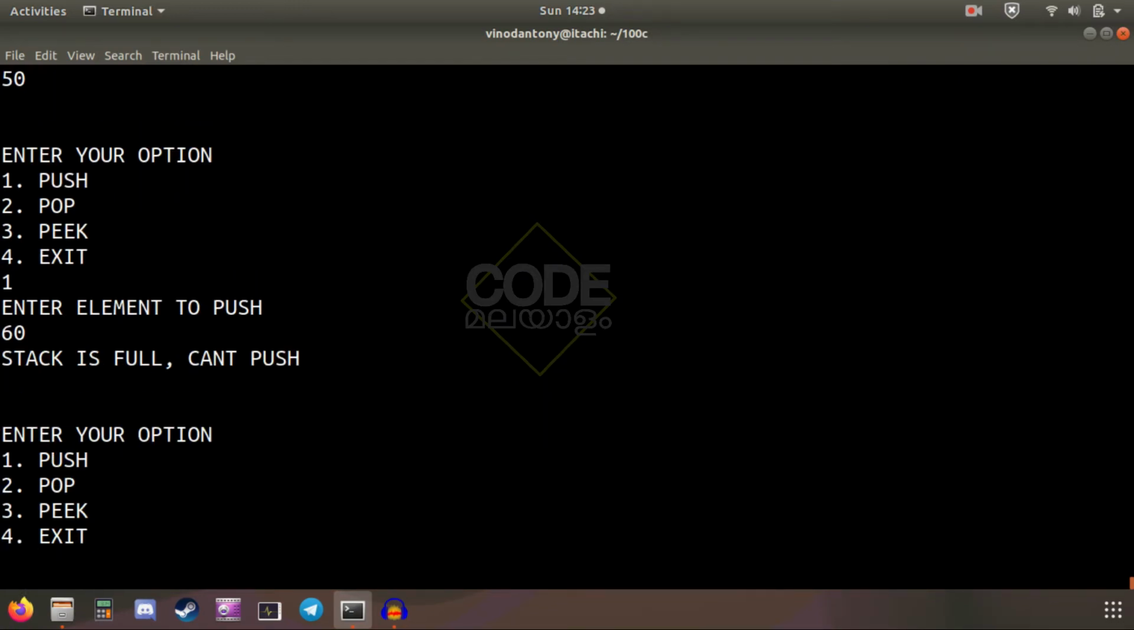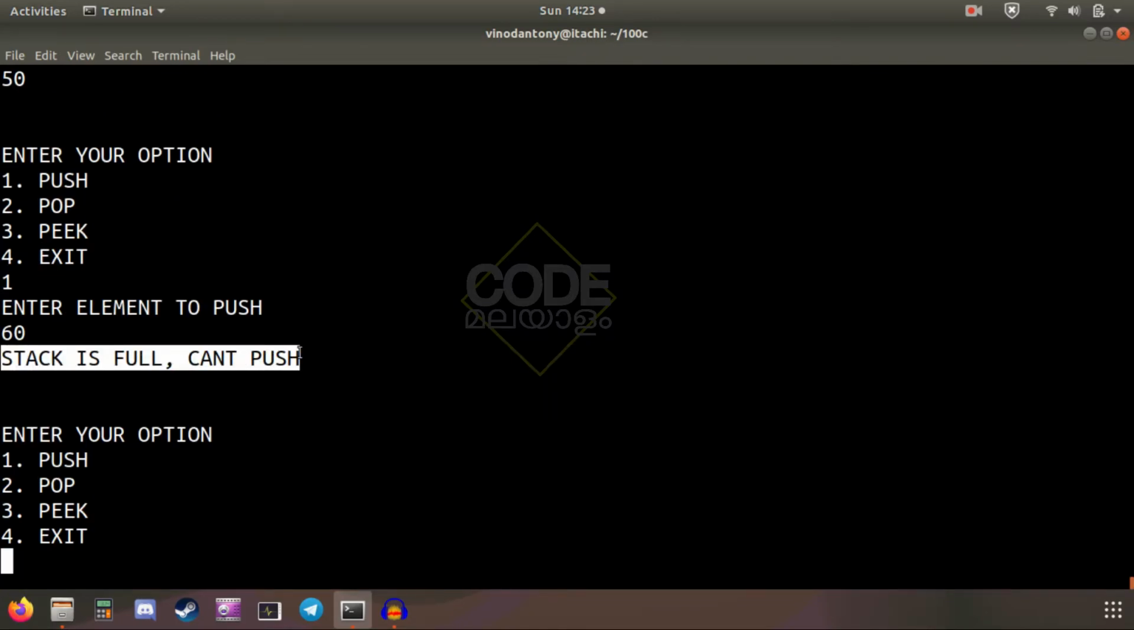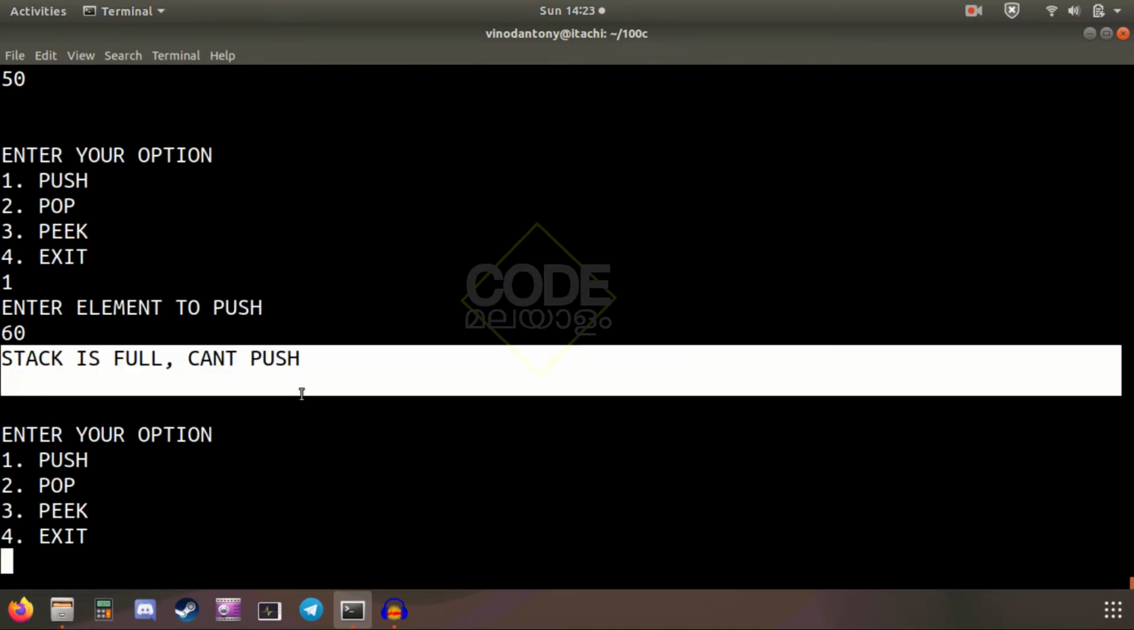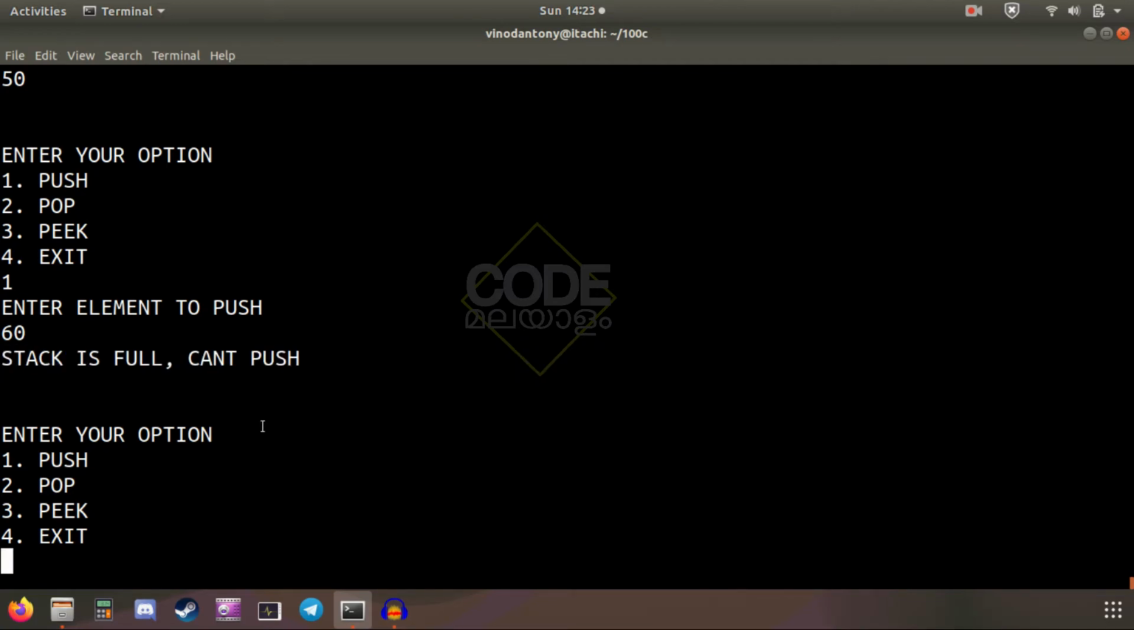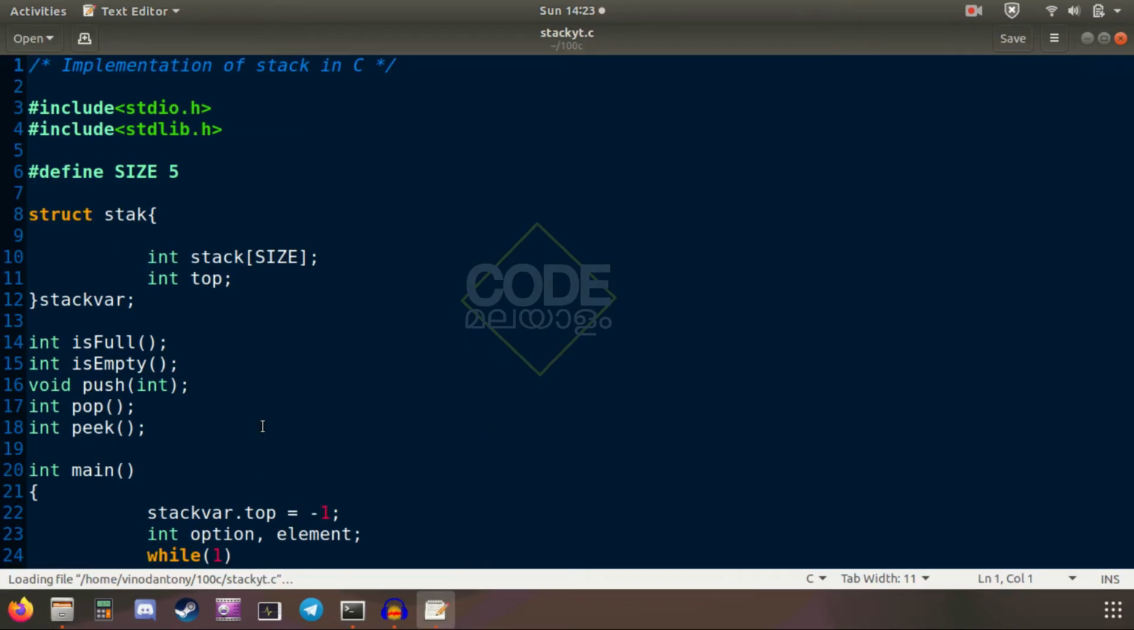Alright, see, after I pushed 60, it says stack is full, can't push. Which means that the push and the isFull function both seem to be working. So now let's carry on with the remaining code.